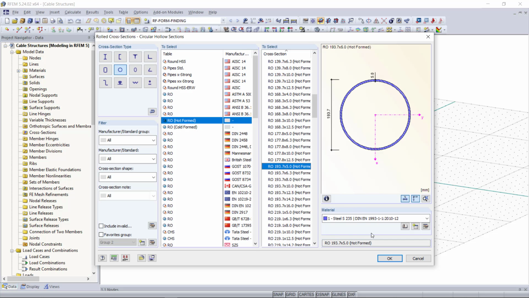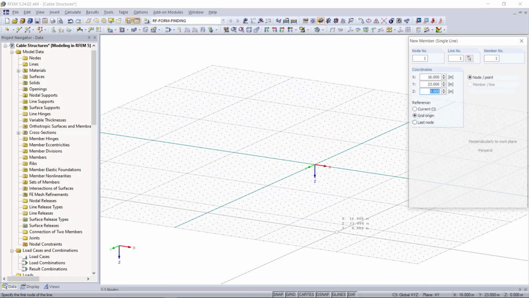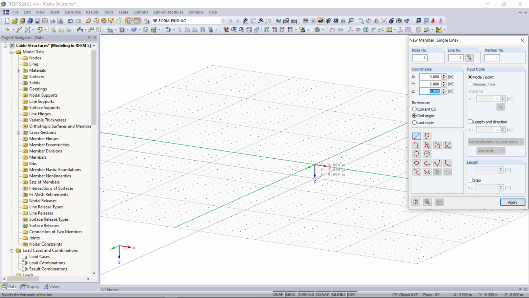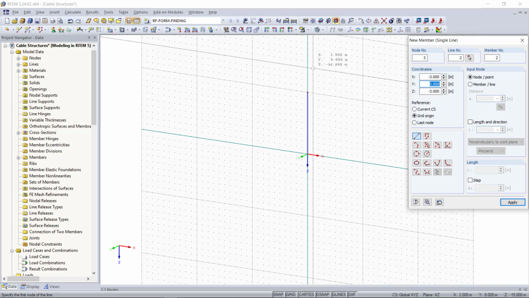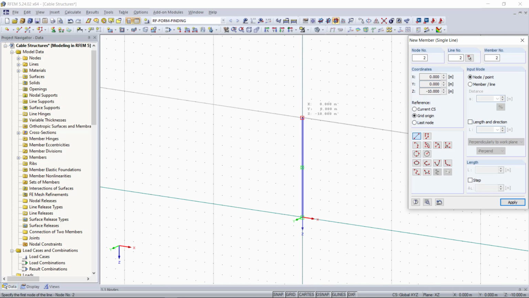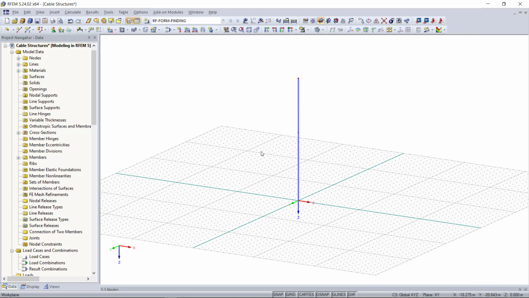Our mast will consist of 2 parts or 2 members. The first one will be 10 meters and the second one will have a height of 8 meters, so in total we have a height of 18. For an easy way to create the member, we can change up here the work plane to this XZ plane. The first node of our first member will begin here in the origin, up to 10, then the second one with a length of 8 meters. Now we can switch back to the XY plane.